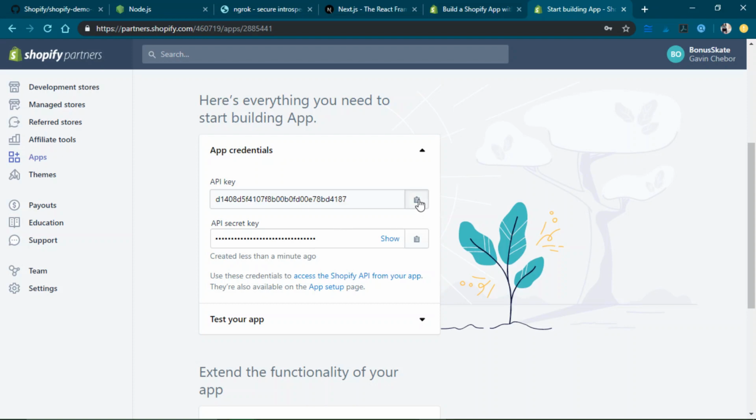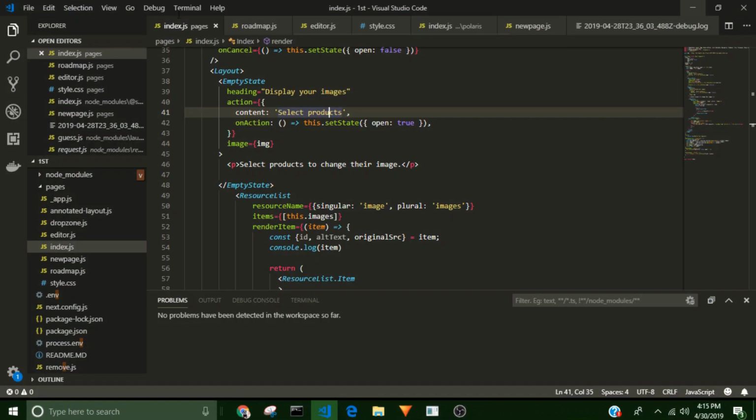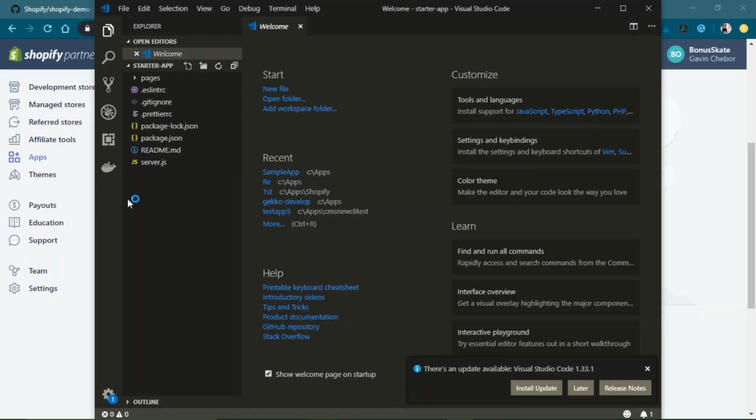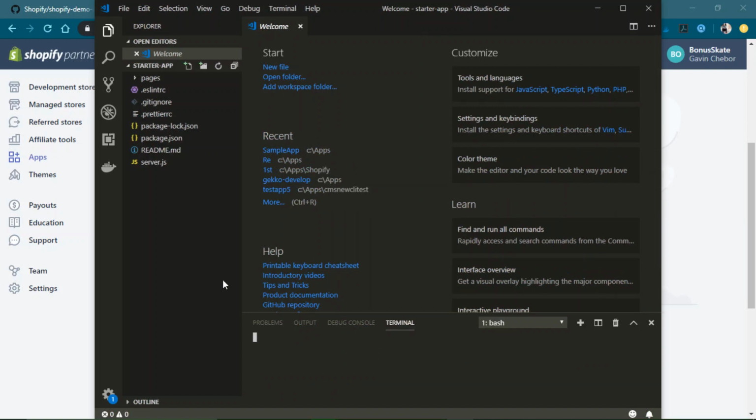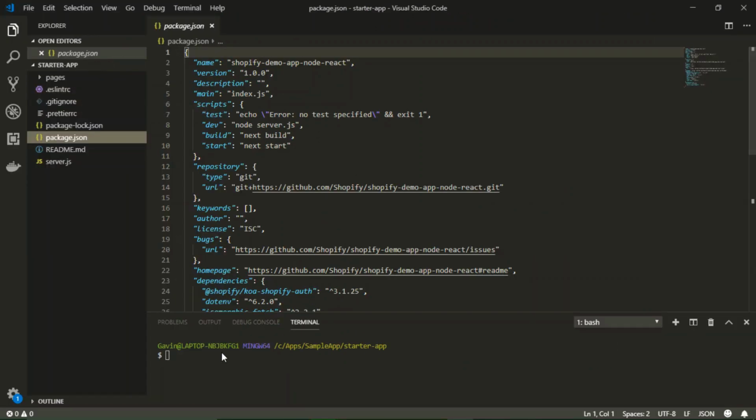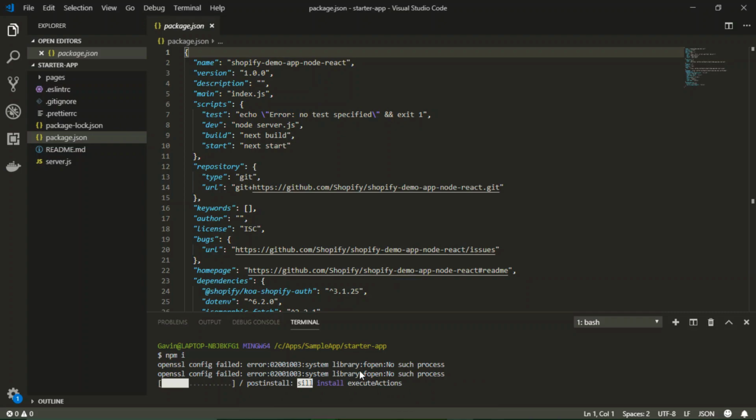So just copy the API key. And then go over to Visual Studio Code. Alright, there we go. So I have the starter app opened. And what you're going to do is open a new terminal like that. So that is ready. I just opened the starter app, and the first thing you're going to want to do is npm install to install all the dependencies. And after a few minutes, that should be all ready and set up. You're not going to see this error right here. This is just on my computer. I tried setting up PHP, and now I get this error every single time.